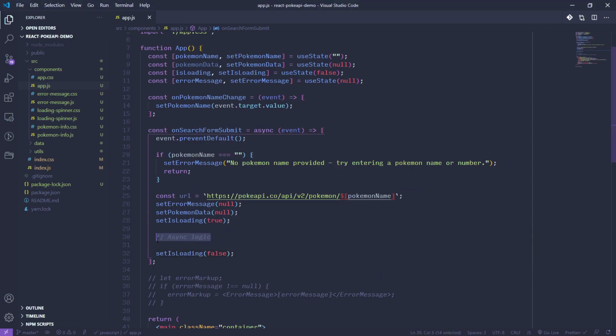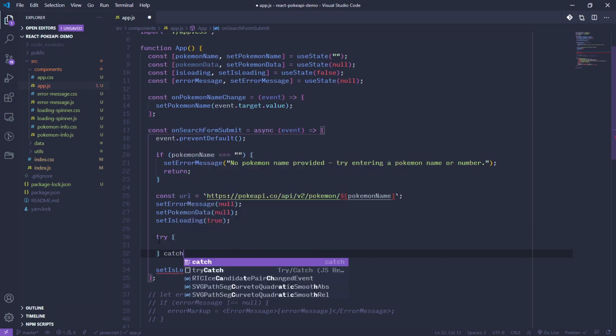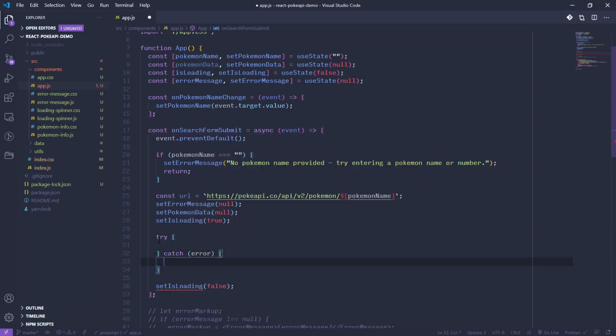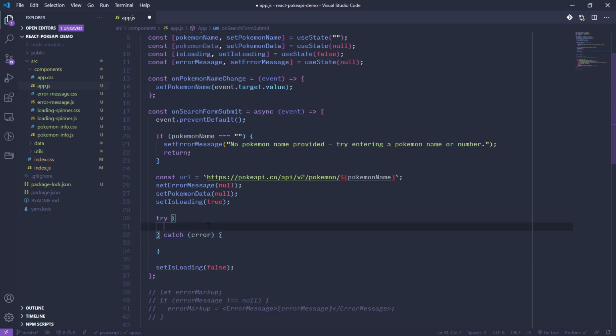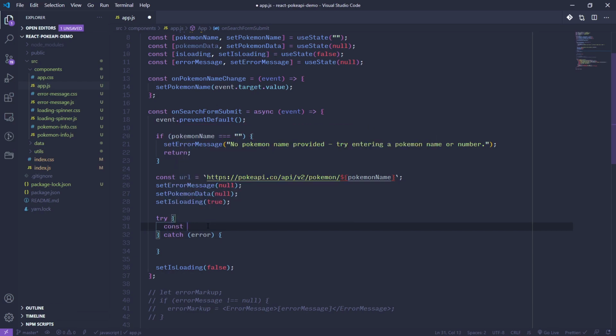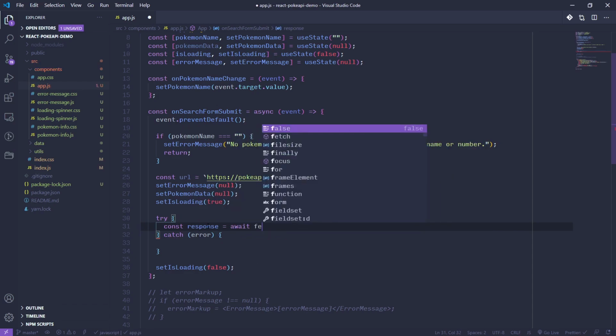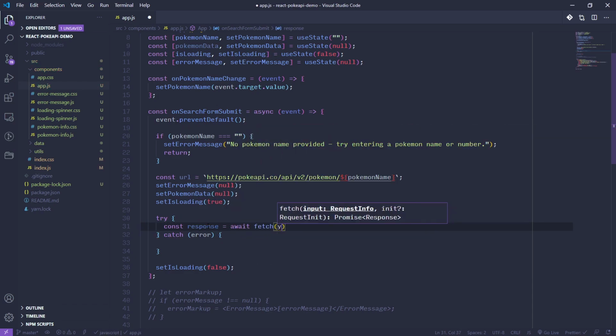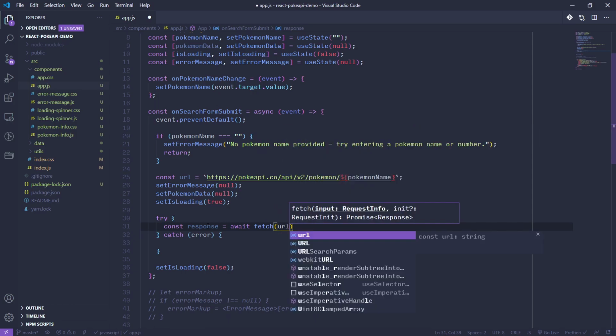So this is where our async logic is going to go, and we know that we need a try catch block when working with asynchronous logic. Inside of here, we can kick off our fetch. So we can create a response variable, and we can await our fetch with that URL that we have just created.